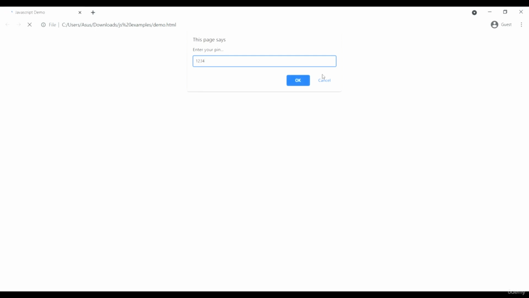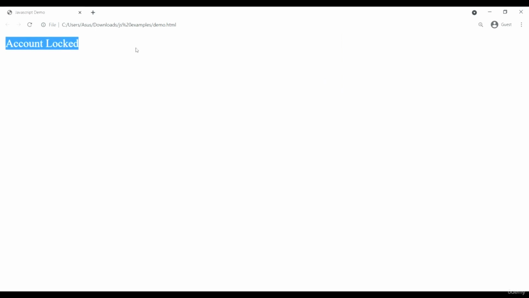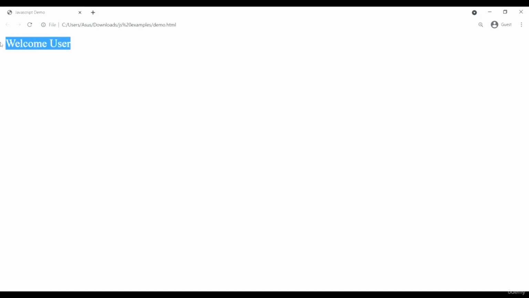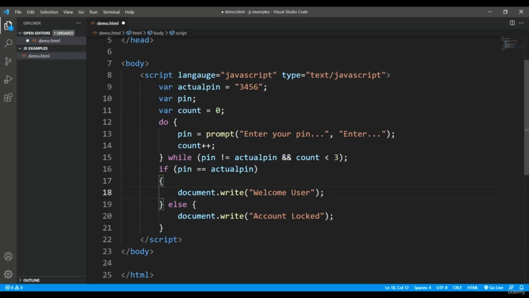All 3 attempts I entered were invalid, so I got the message account logged. If I enter the correct PIN in the third attempt, let's say 3456, it will give the message welcome user. And if I give the correct PIN in the first attempt only, it will say welcome user and will not ask again.